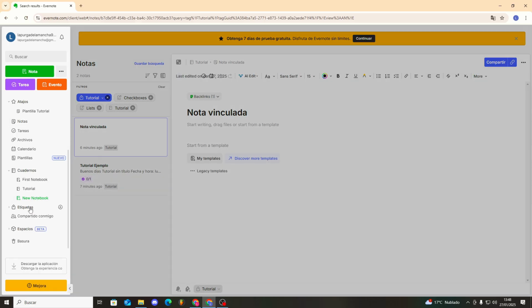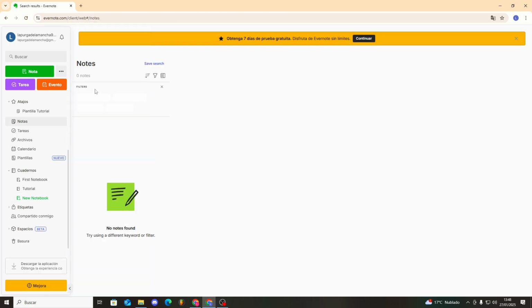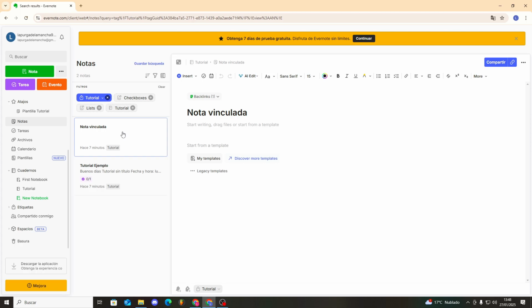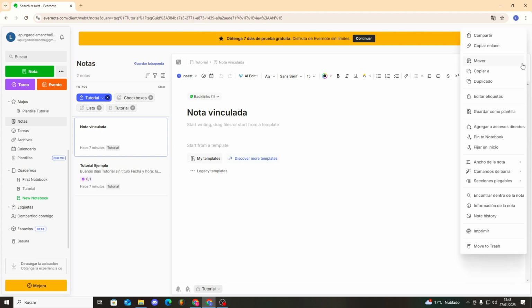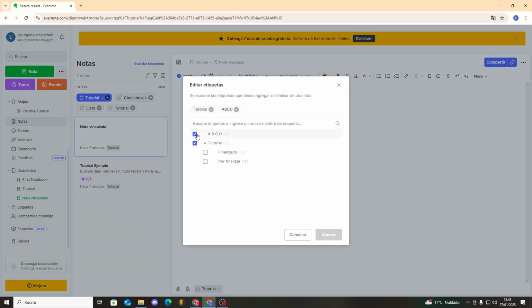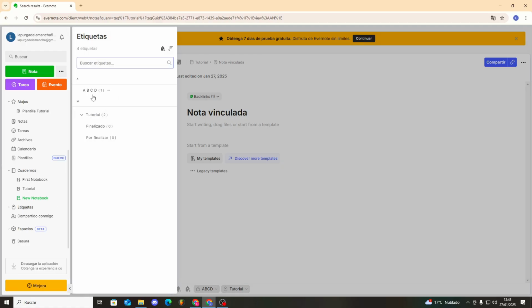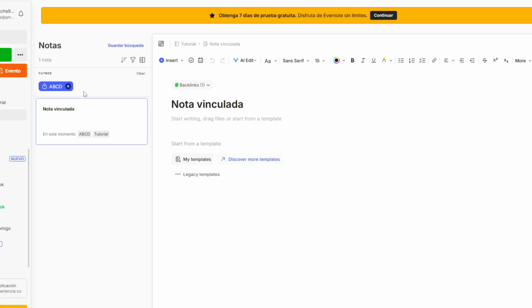I've added it to 2, but if I go to tags and ABCD, since no note has this tag, nothing shows up. So I could go to tags, tutorial now, and go to this note. If I wanted, I could edit the tags and add ABCD, then save. After this change, when I go to tags, we'd see a 1 here, and this note would also have the ABCD tag.